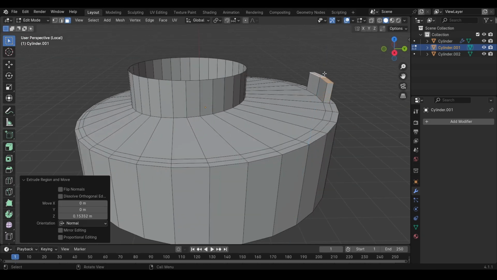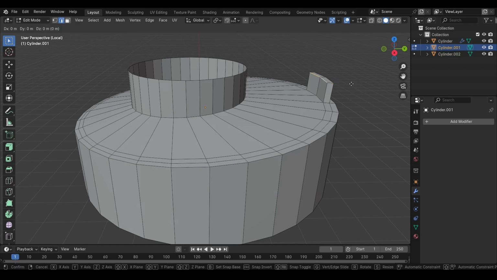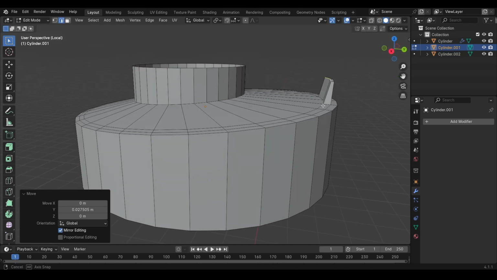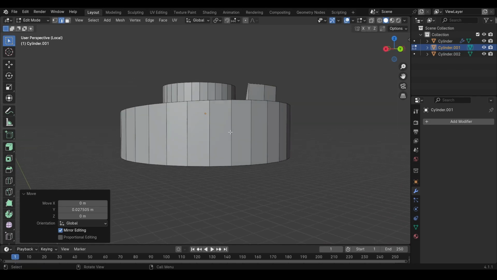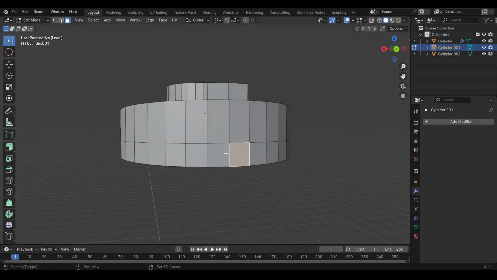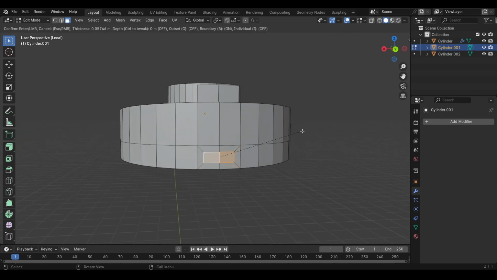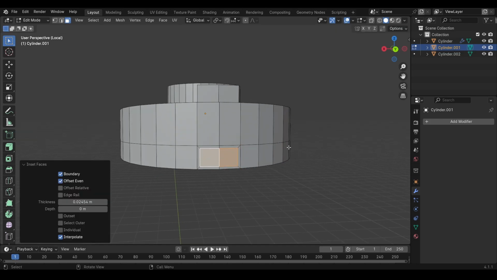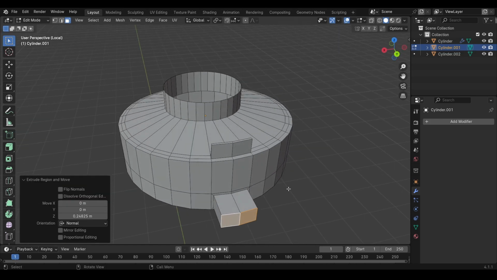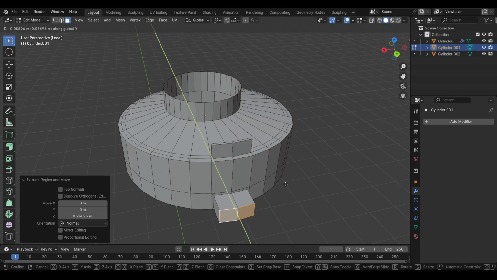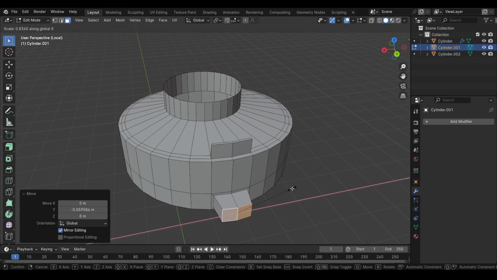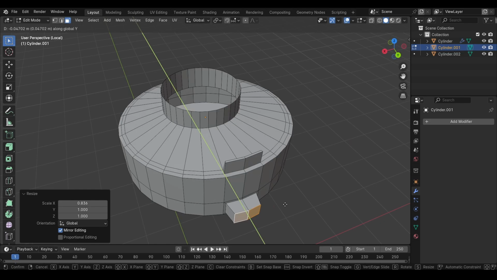And select these 2 edges and move them on the Y-axis. So we have this kind of a shape. Now insert an edge loop here and select these 2 faces, inset them, and extrude them out. Oops, that's too much. Let's move them back a bit and scale them on the X-axis to get the taper shape.